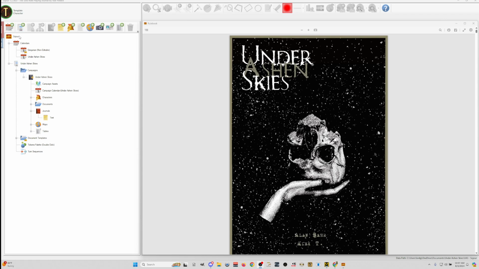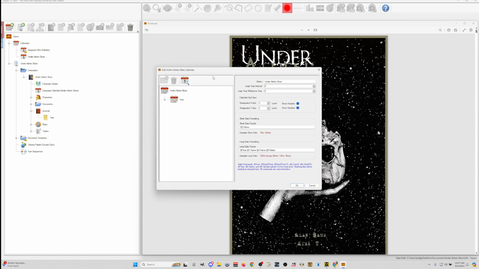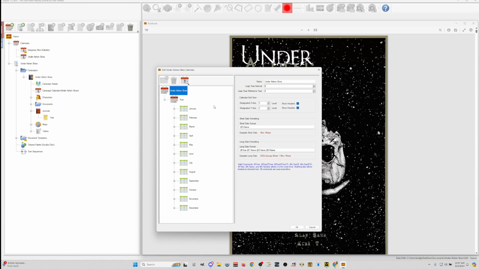If you look at the top left of Sojour, typically you'll just see this Gregorian calendar, and I actually created one for Under Ashen Skies. I wasn't sure I wanted to do that, and if you look at it, it's very similar to the standard calendar that you would know for the current world, Earth.